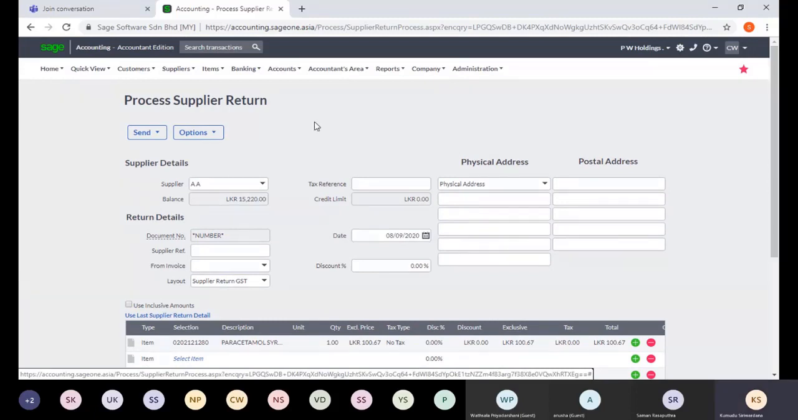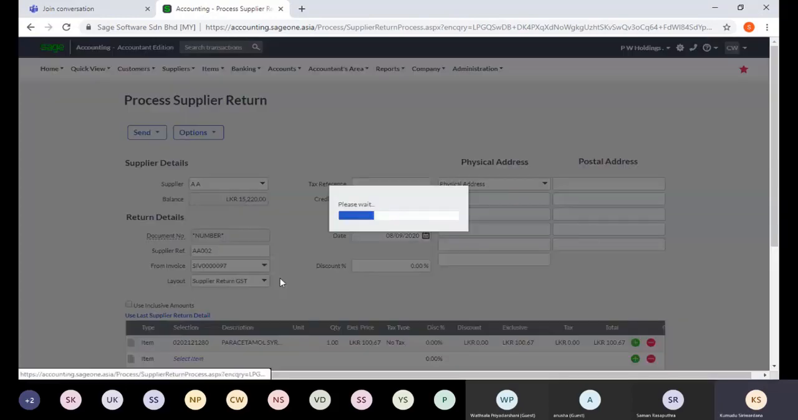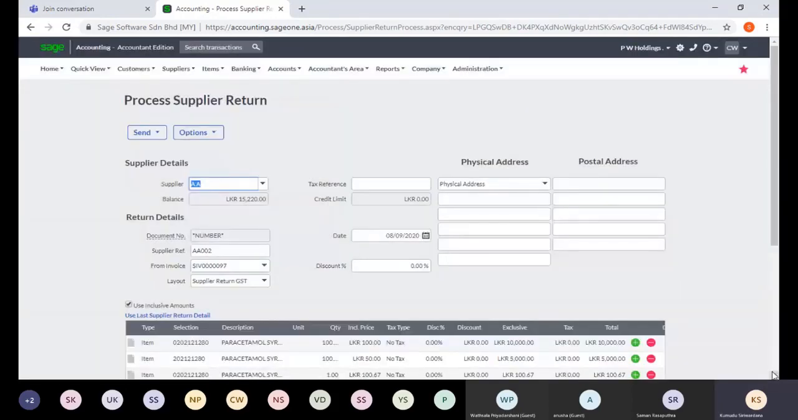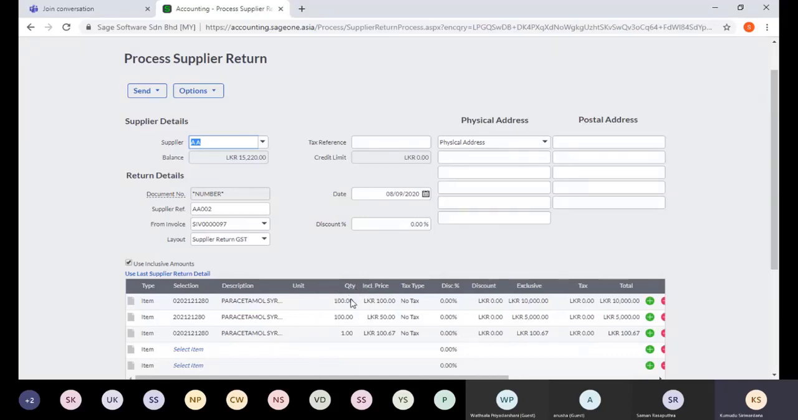Okay, and this way also you can enter the supplier return, or else you can select the supplier invoice from the invoice list, and after that that particular invoice's items will populate to the return. Okay. Now this supplier return has 3 items.